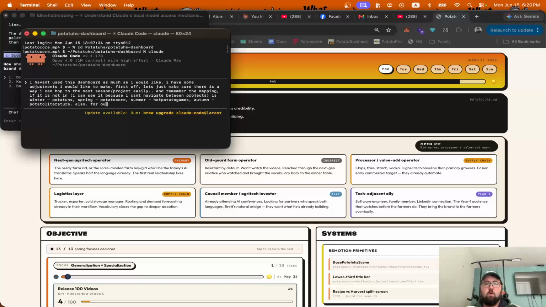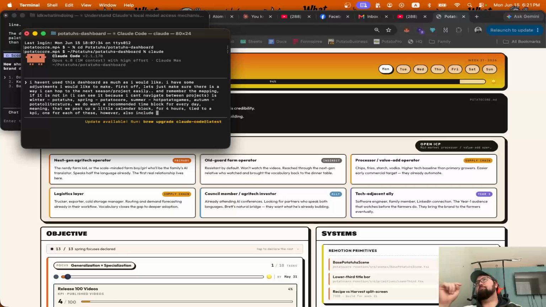Also, we do want a recommended time block for every day, meaning that we post up a little calendar block for 4 hours tied to a KPI, one for each of these.